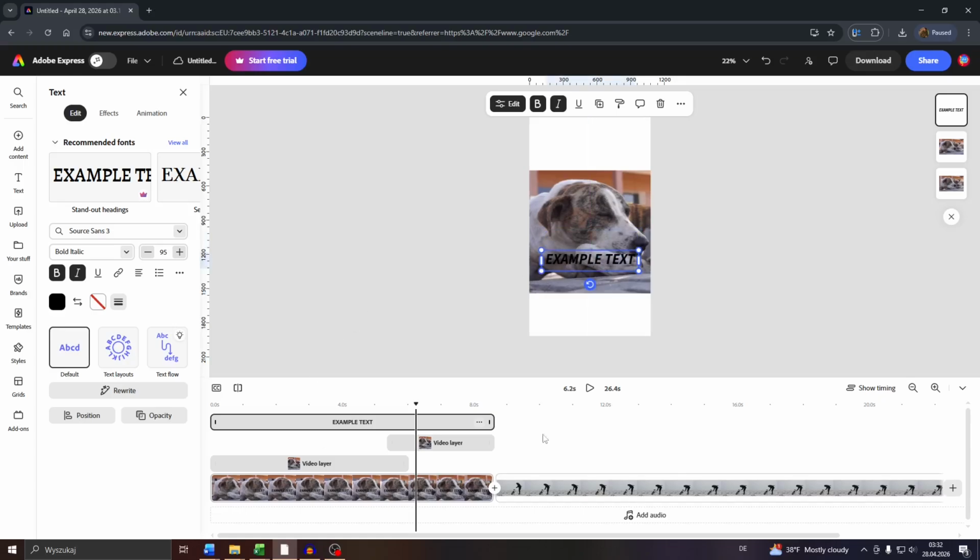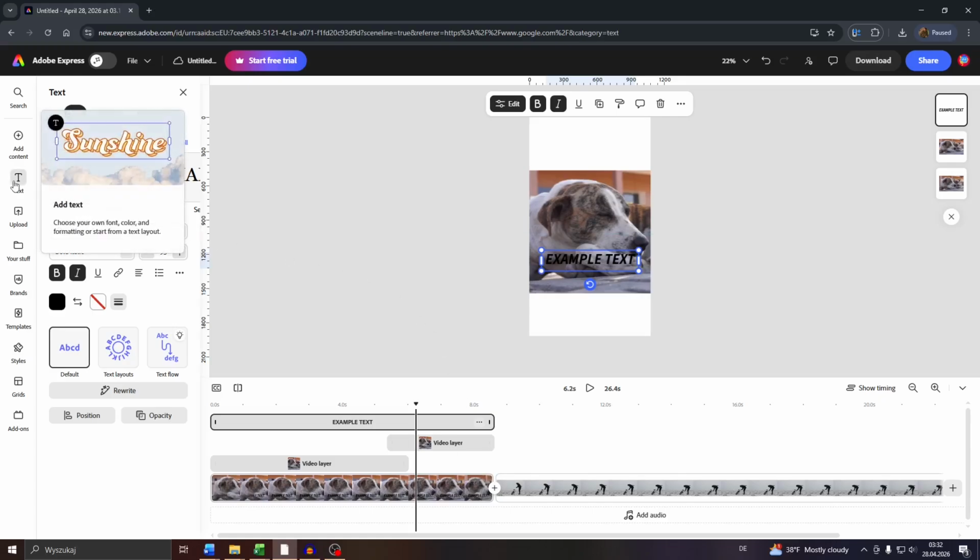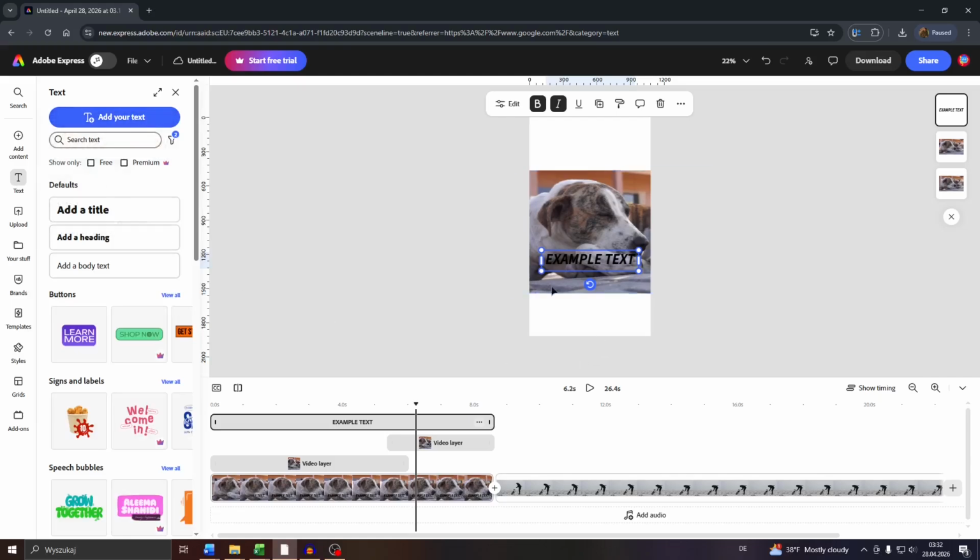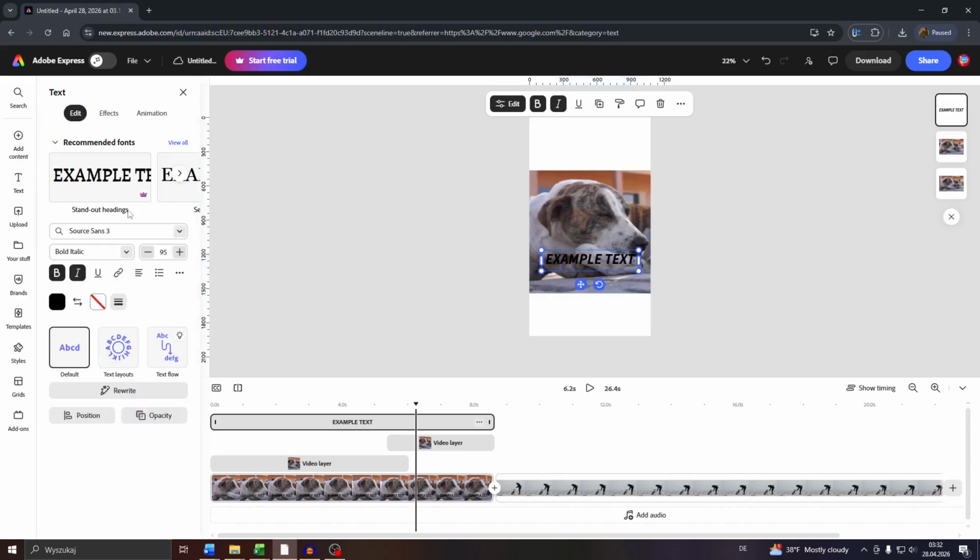So start by heading over to a video clip in your video project on Adobe Express, select it on your timeline. And here, guys, navigate to text, insert the text by clicking this button. I've already done that. So you may customize the font here to the left, apply various formatting options.